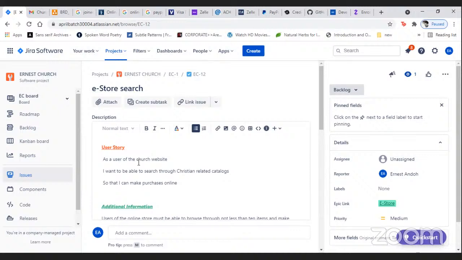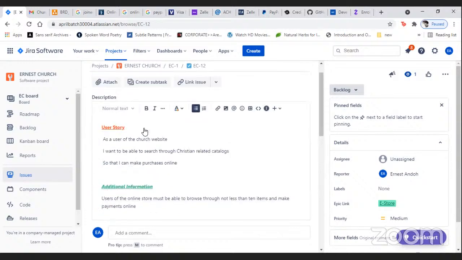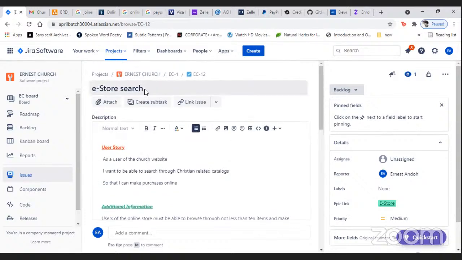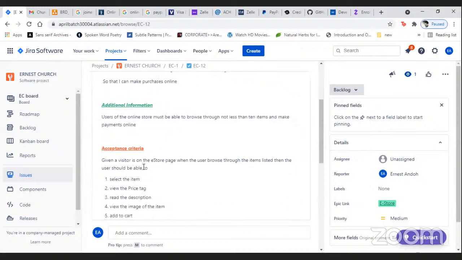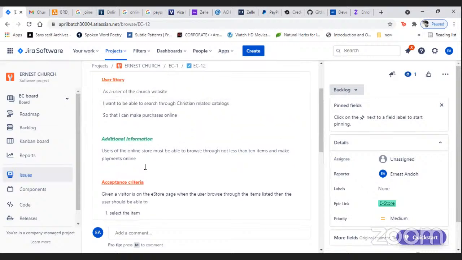Let me suggest this rather. You can change the e-store search at the top, the title, to maybe e-store purchases, right? And then change the user story from the ability to search, so that we create a new story for the search, because your acceptance criteria down there cover a lot of things, and I think they are more in line with when the user browses through the items listed. So they are able to purchase by selecting the item, adding it to cart, and then making the payment for it.